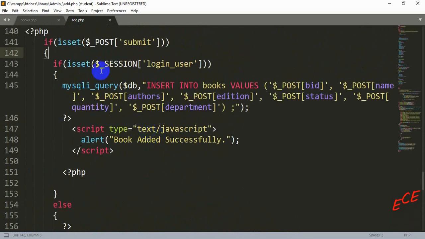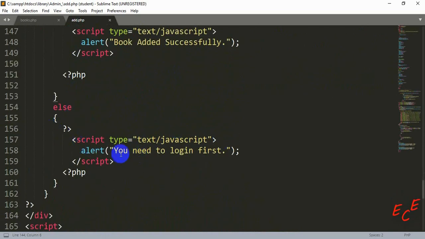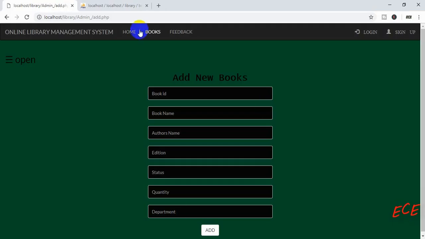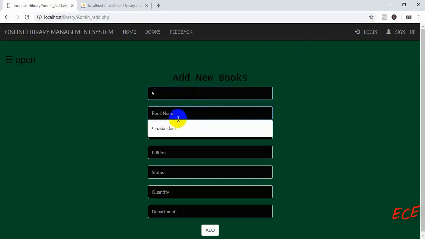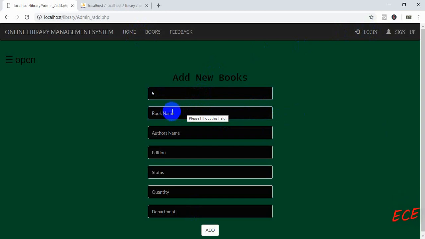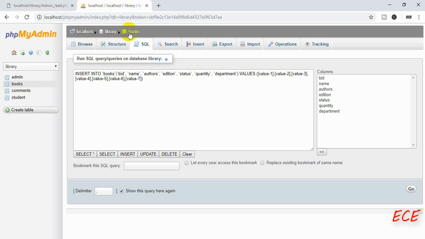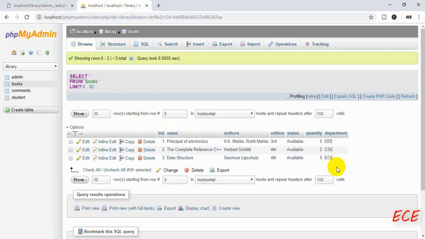So now let's go and check everything. Save this code, and now let's check it. If we enter the information here without logging in, so let's add some book name, author name, edition and other information. Now click on the button and you will see the message: you need to log in first. And if you go to your table and browse it, you can see that no other books have been added in the books page.